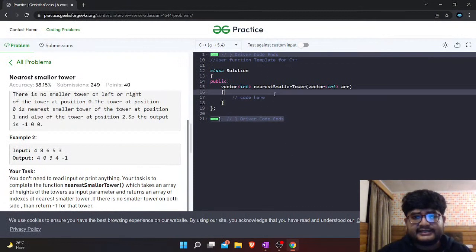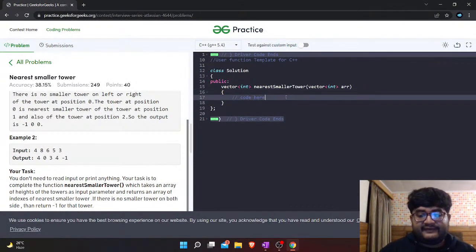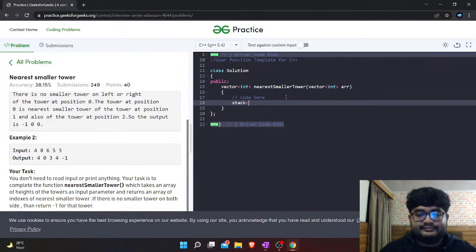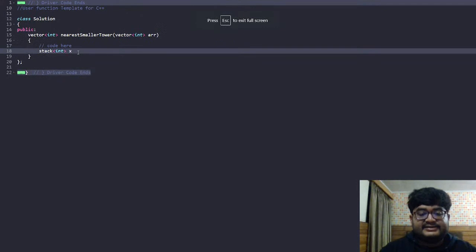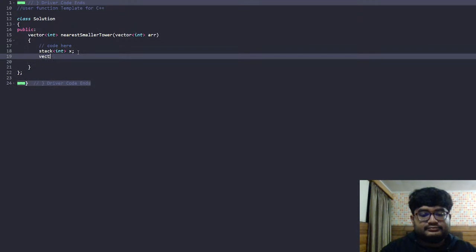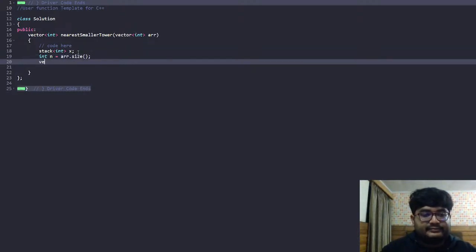So yeah, let's take vector int arr we have. Let's take the stack. Let's go for full screen mode right now. Stack int x and arr.size and vector int next.